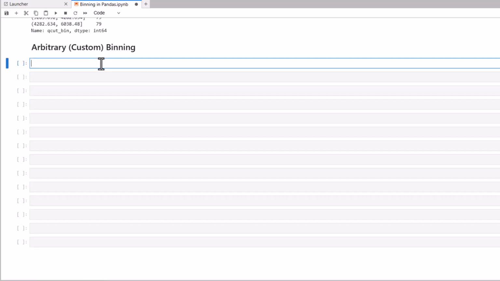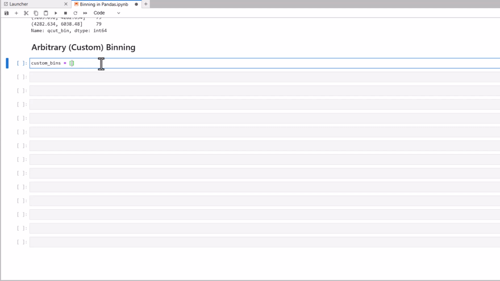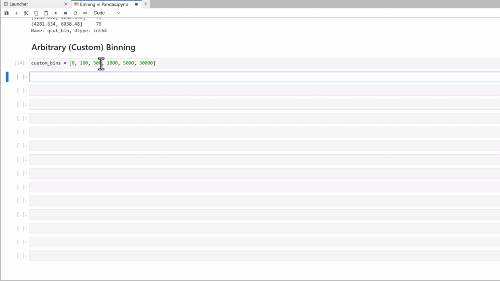Sometimes you don't want Pandas to decide your bins. You want full control, and that's where custom binning comes in handy. You can define bin boundaries manually based on domain knowledge or business logic. For instance, we might categorize total sales into very low, low, medium, high, and very high. Let's see how we are going to do that. For that, we are going to define our custom bins. Let's create a list: 0, 100, 500, 1000, 5000 and 30,000.